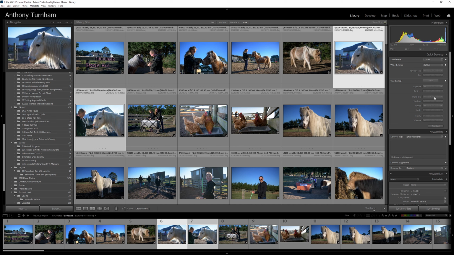Single triangles boost or reduce the effect by plus or minus 5. And the ones that look like a fast forward or a rewind, they work in increments of plus 20 and minus 20. But you don't really need to worry about those figures. All you need to do is make sure that the photo's looking good, the histogram's looking good, move on.